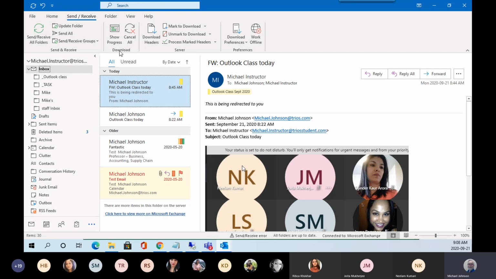So sending and receiving, and also we can show the progress. We can also download the headers if we want to. A lot of this is just a little bit too much for you at the moment. Working offline, sometimes you do have to work offline.